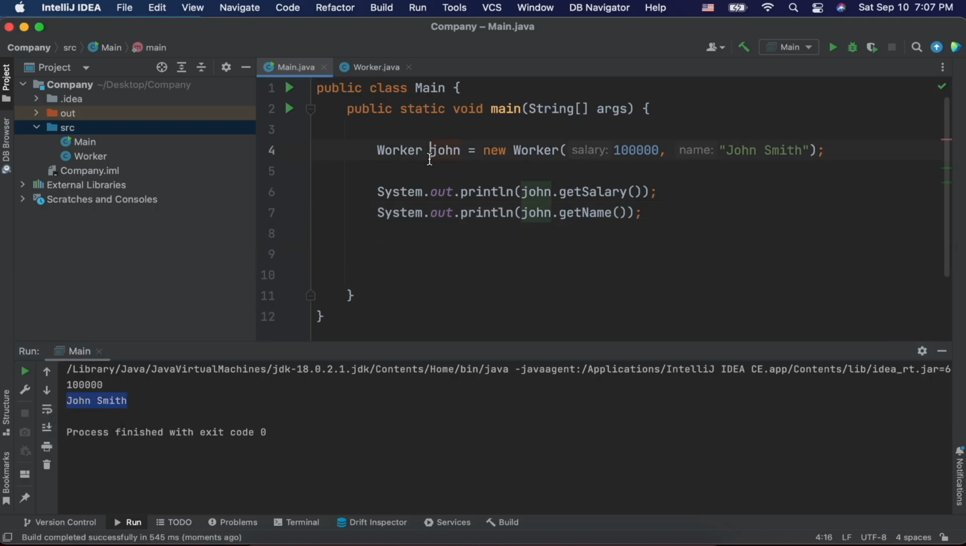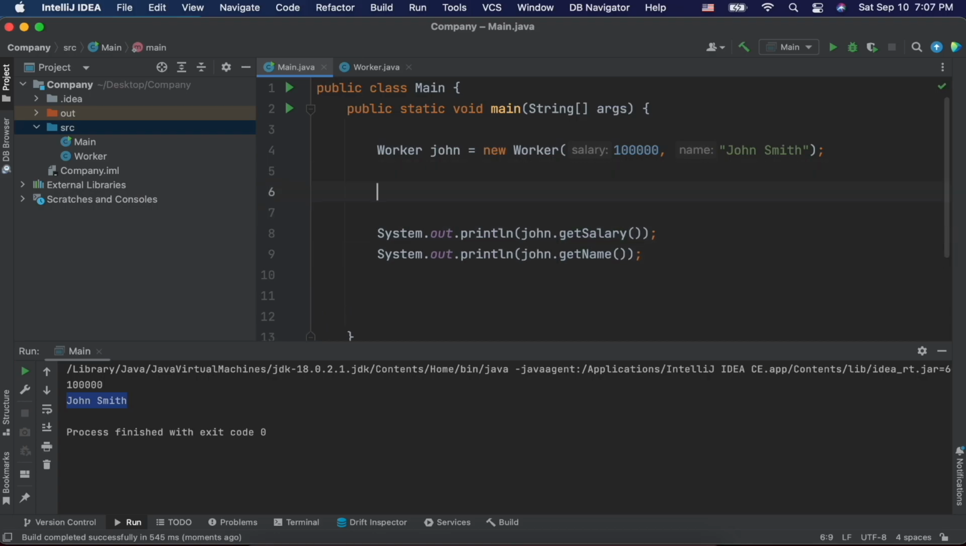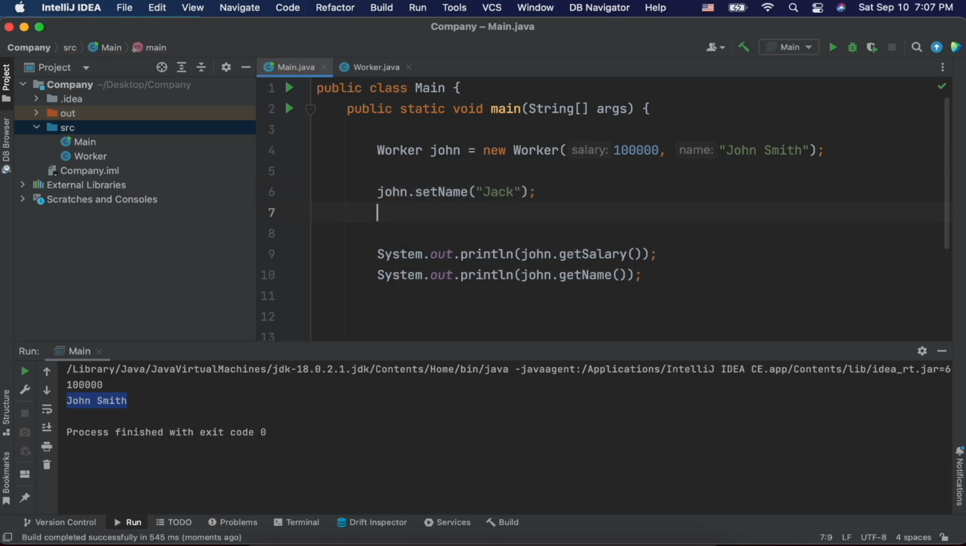Now we already tested the constructor and the getters, and now let's test the setters. So just before executing the getters, let's activate the setters. If you do john.setName("Jack"), we will update his name, and then let's do john.setSalary. Let's say he's getting a raise and he is making 130k. Let's run that, and you can see that we successfully used the set and get methods for the new object.